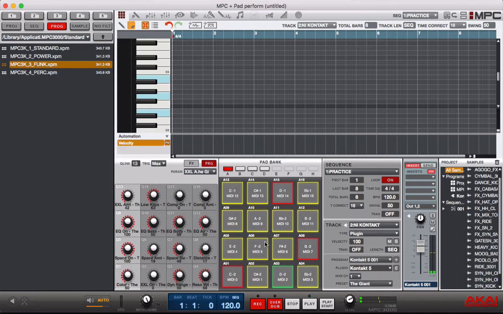Now, let's say I want to change things up. I want to change the scale. I don't want C major. I want D harmonic minor. And I want it to play a 1-3-5 chord. Well, I can do all that from the top of the screen of my device, like so.